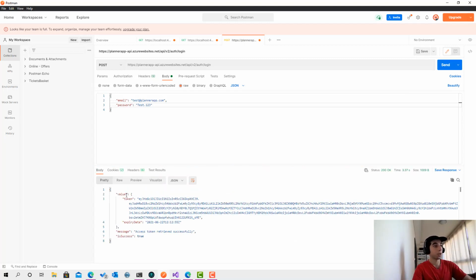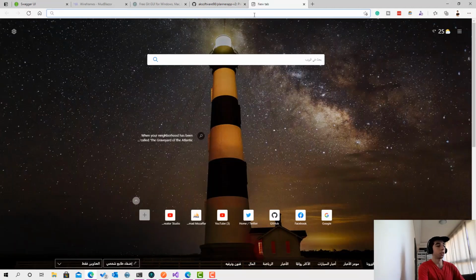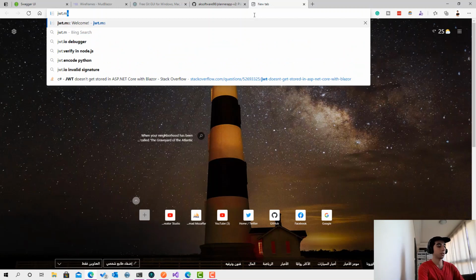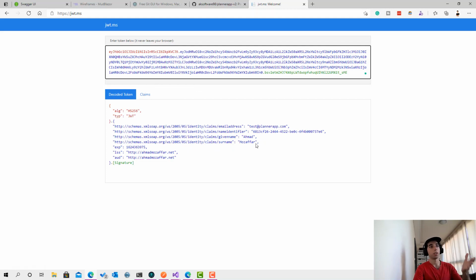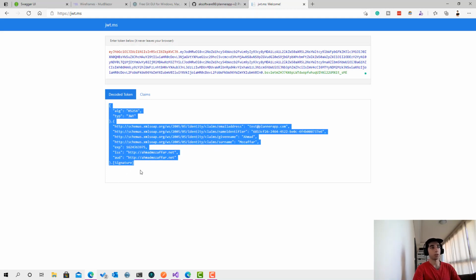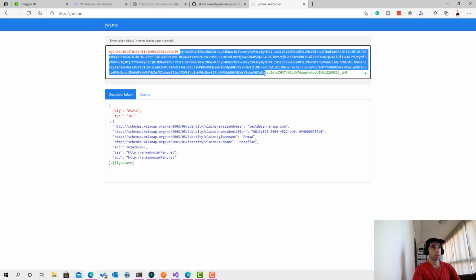Here we go, look at this. We have the API response: value, message, and success, and the value is a login response object, which is token and expiry date. So this is the token, which is a JWT. If we copy it and I go to jwt.ms and paste it here, you can see the content of the token. The middle part of the token, from this point until this one, is the payload, or the claims.